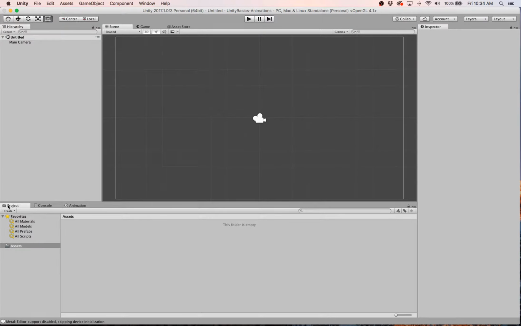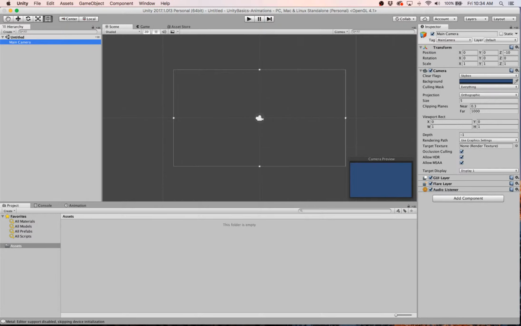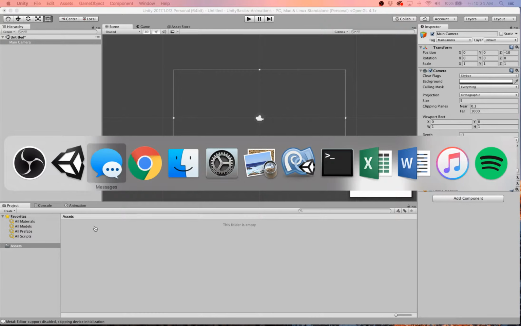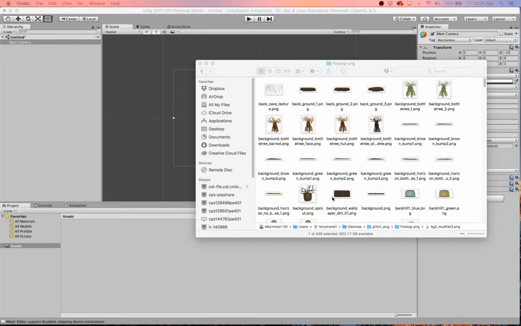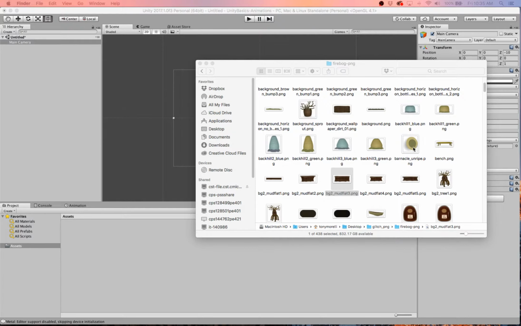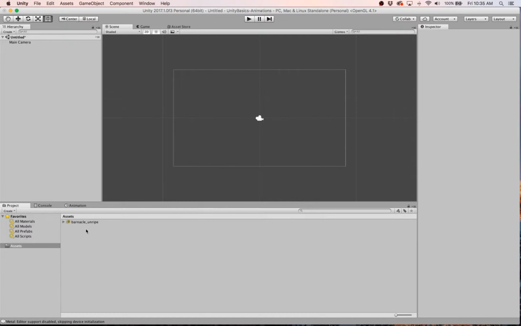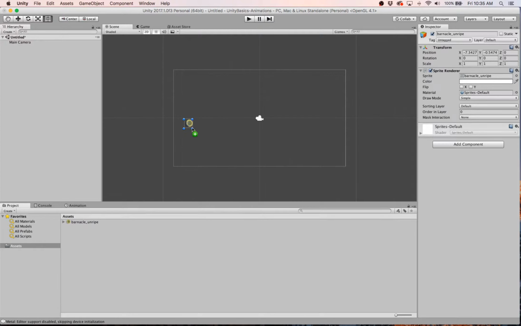Okay, so here's our brand new project. We've got our main camera. It's 2D. I'm going to change the background color of my camera because it drives me crazy. And then let's drag in one object. It doesn't really matter what we're bringing in because I just want to show how to do this. We can do this one. That works. So we have this thing here, and we can start to animate this.